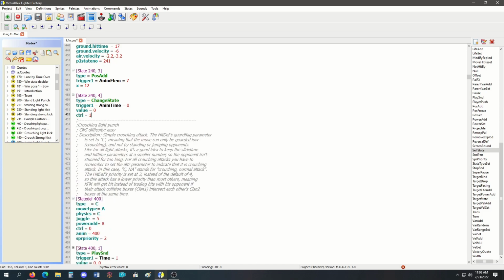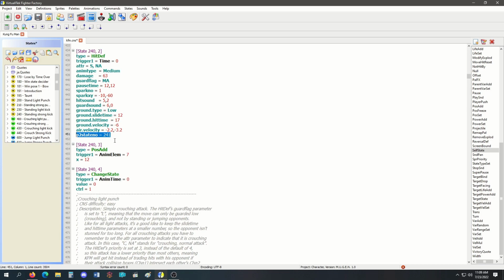I'm going to remove this custom state. And to put them in a custom state, you need to have this in your hitdef: P2 state no. This is the easiest way to put them into a custom state.